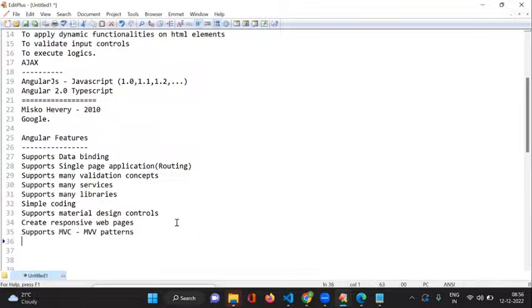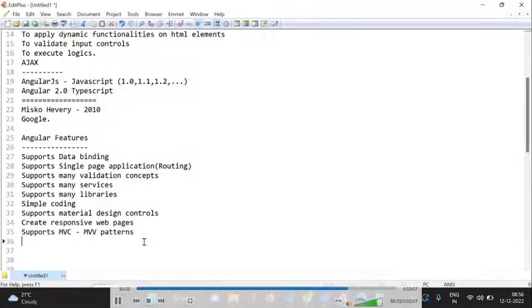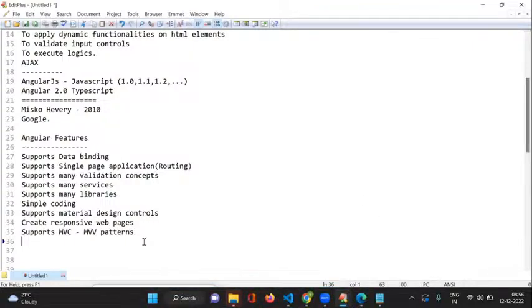Okay, so these are the major advantages we have in Angular if we compare it with JavaScript. Main advantages: simple coding, different types of design patterns, predefined material design controls, predefined validation related libraries, and many filters are available, which we can also call pipes.